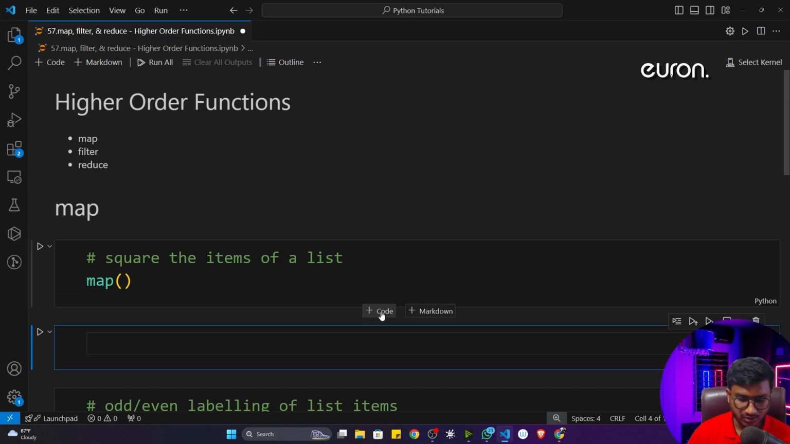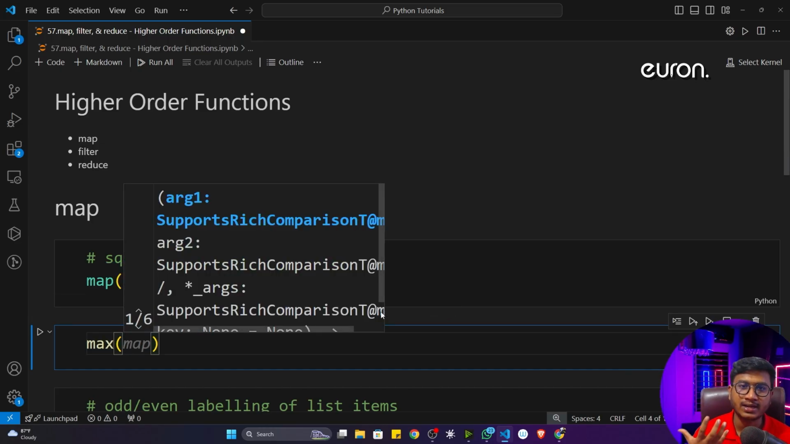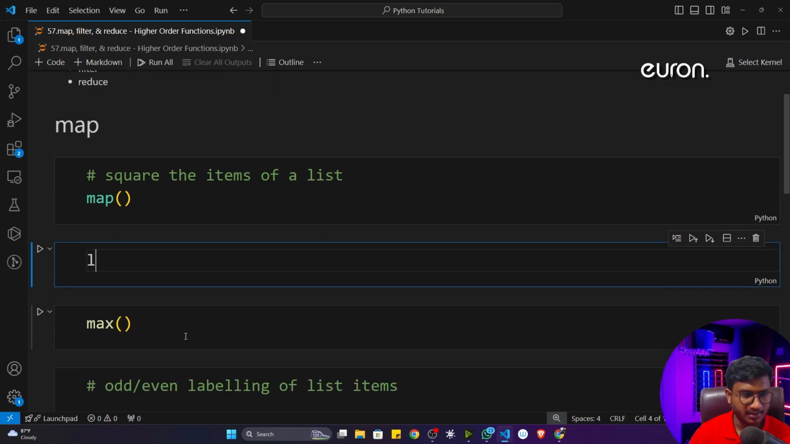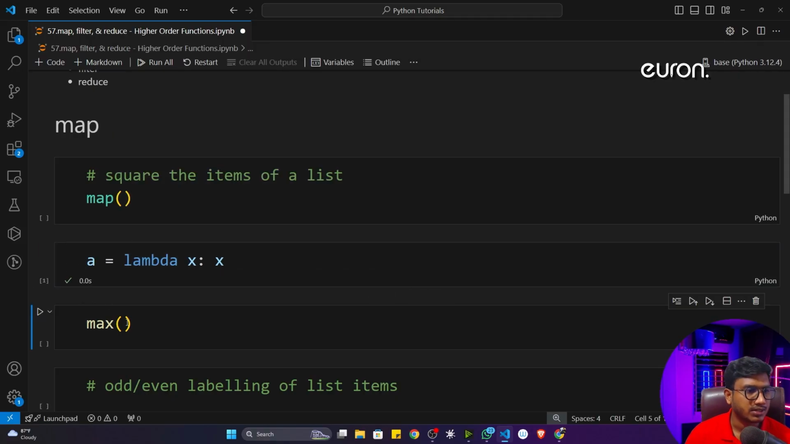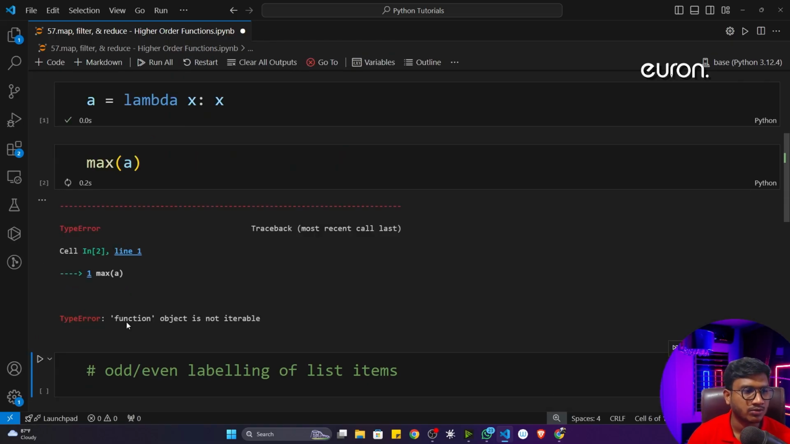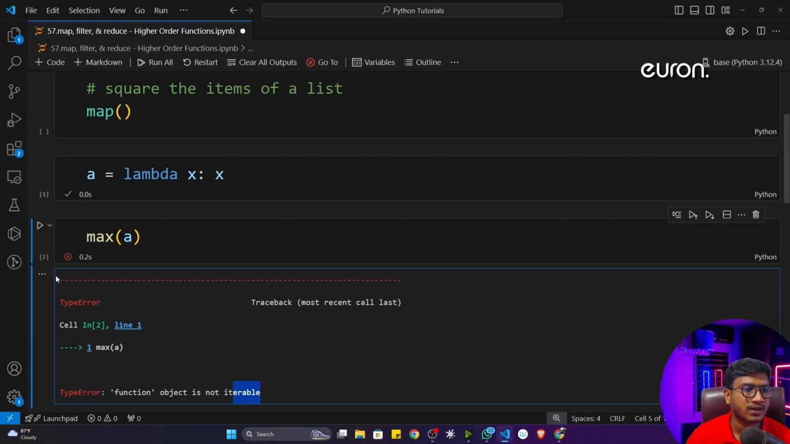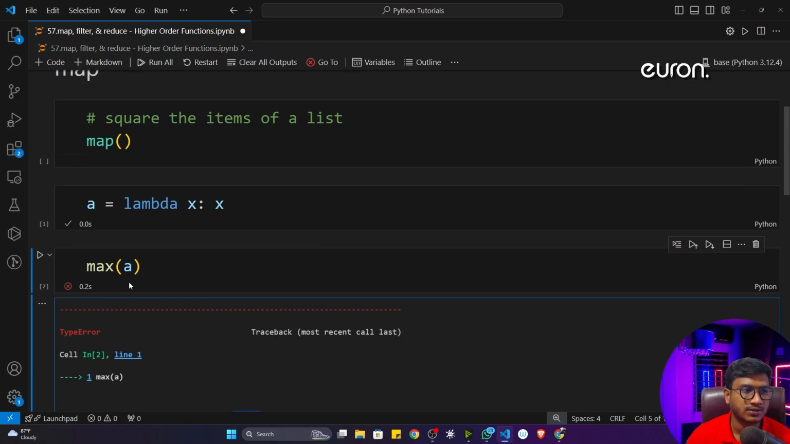Previously, the functions we used, let's say max, doesn't take any kind of function input. If I show you, let's say this is my lambda function I'll create. It will take one number x, and it will return that number itself. I will store it in a variable, let's say a. Now if I execute, see, if I give a inside max, it won't work. It will throw an error: function object is not iterable. Because the max function doesn't support function input. You can't pass any kind of function input.